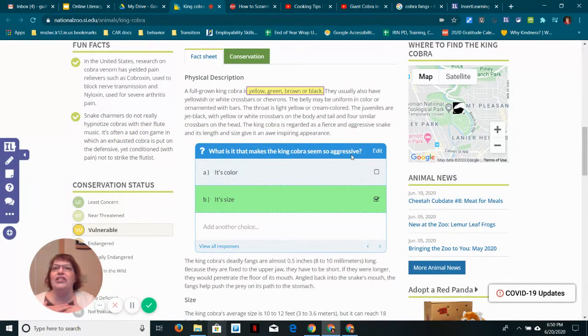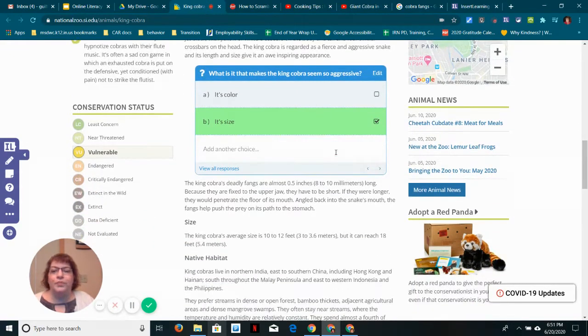But Insert Learning does real-time data. So as soon as you assign this and students start answering the questions, you can see their answers. Whoever's answered it, you can see it immediately. There really isn't a lag. So that's nice as well.